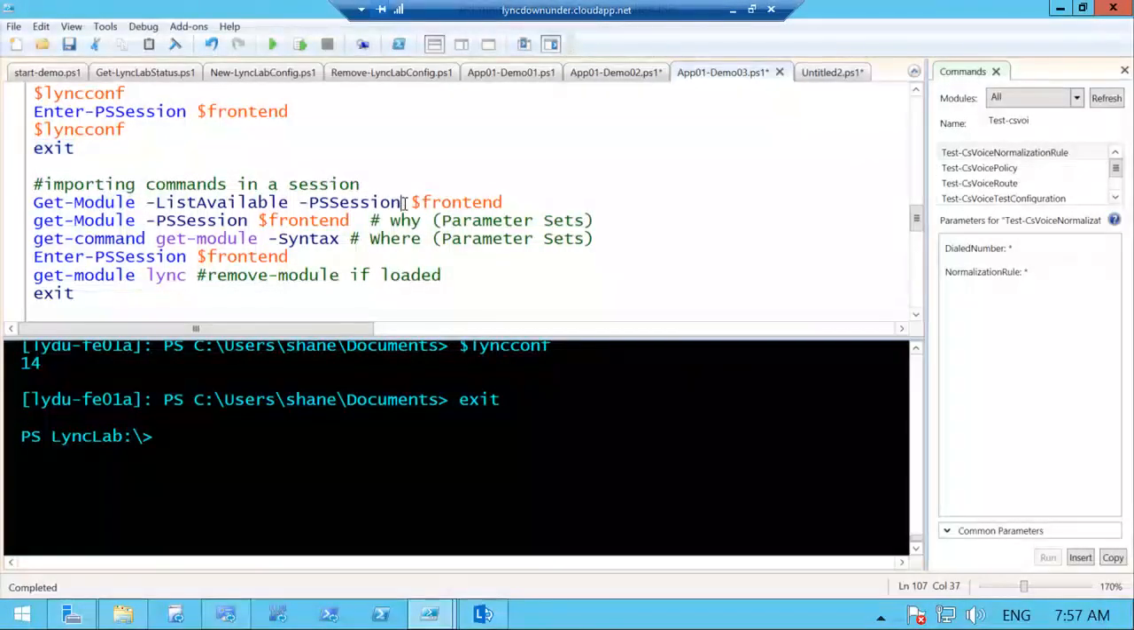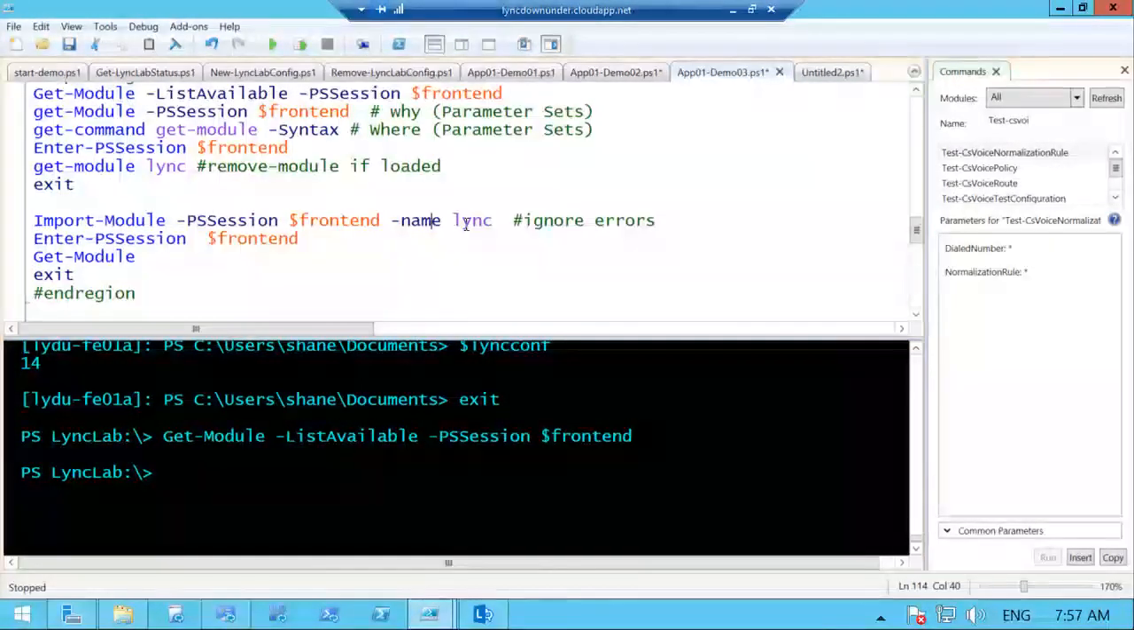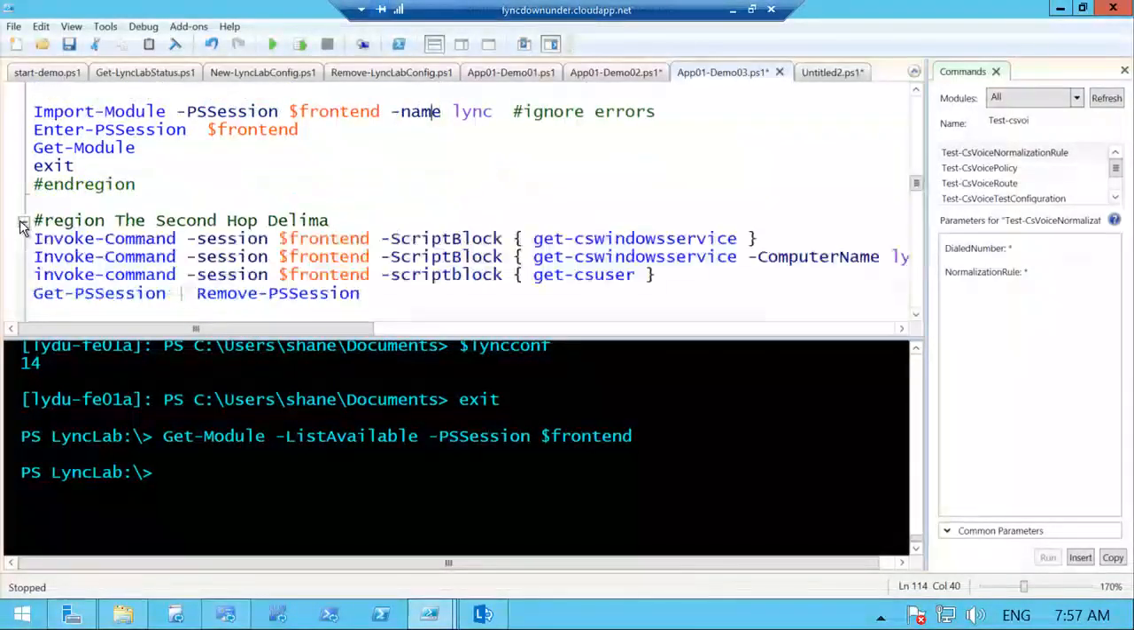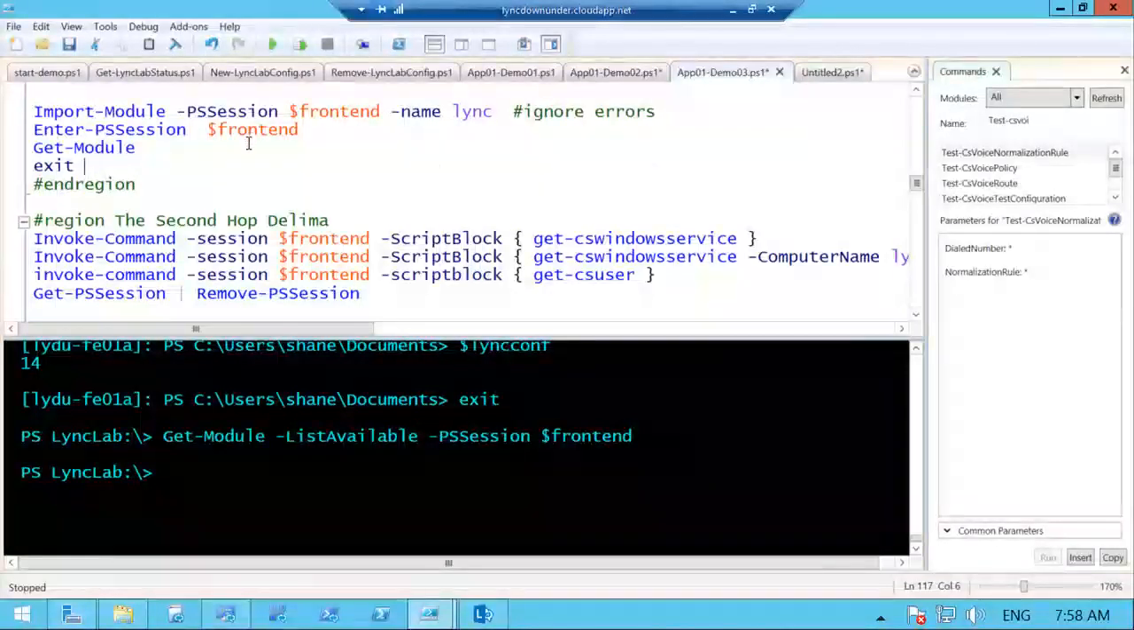I can import modules inside that session. So in this case, we're looking at what's been imported. These ones will take a while. Basically, all I was doing here was looking at what modules are currently loaded in that session and loading in the Lync module from my machine. Okay, so I'll jump back to my local machine.